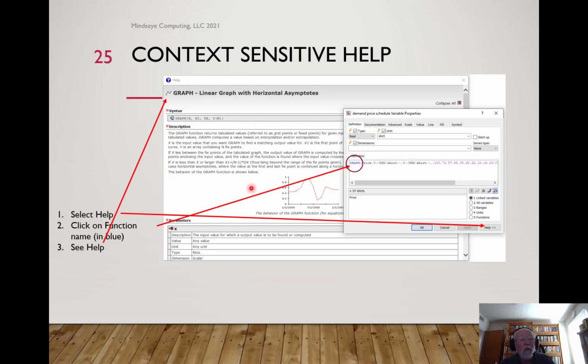I haven't shown it all here, but it'll give a description, it'll list all the parameters, it will give examples of how to use it. And at the very bottom of this scrollable window, it will show you other functions that are like graph. So maybe you made a mistake and you really didn't want the graph function. So at the bottom, you can see other related functions.